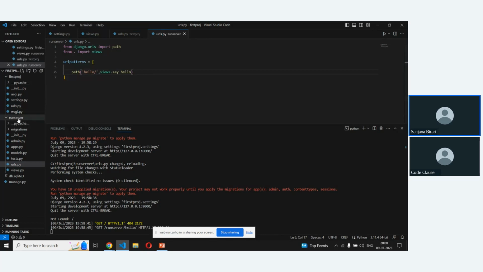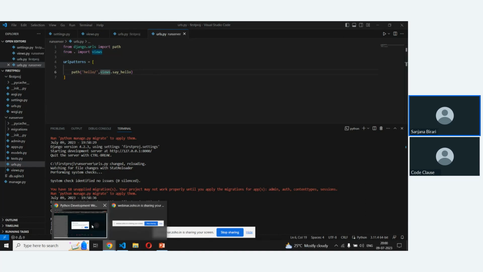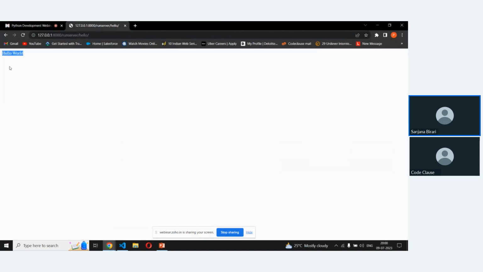Then into your application's urls.py file, you have to link your view. For that, you have to import these modules and you have to declare the urlpatterns function also. So if you run this, you will get this output. Hello world.